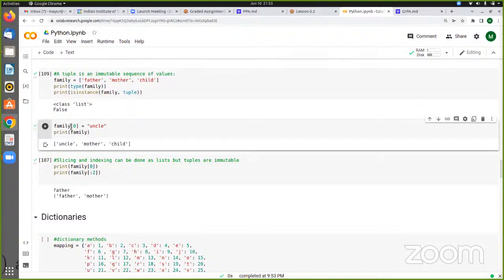So this is not a tuple, this is a list, right? After the error came, what did you do? I missed that part. He changed the family from a tuple to a list. That parenthesis he changed. The family was a tuple first, now it is a list.